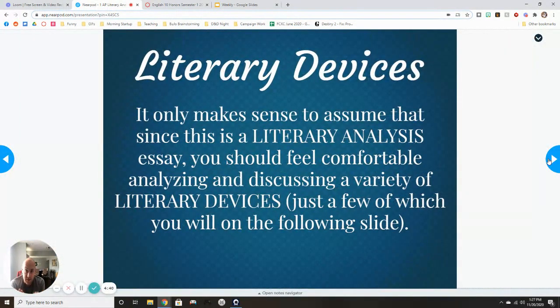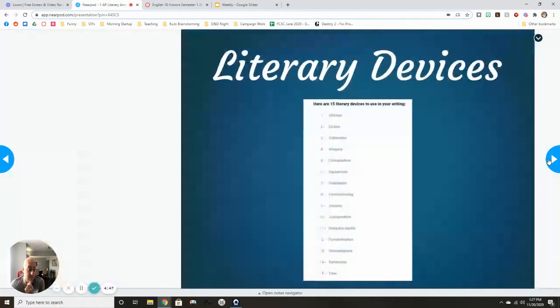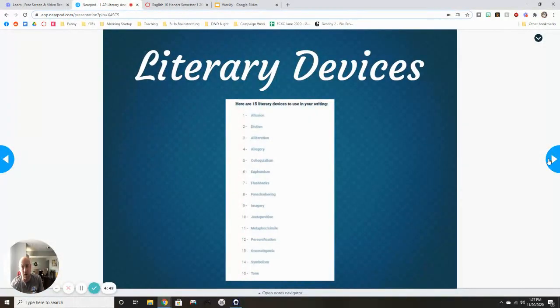Now, we're going to be talking about literary devices, so it's kind of important that we know what some are. So I'm going to, real quick, fly through a few of these on these next slides, just to make sure you know what they are. An allusion is a reference to something else. Diction is your word choice.